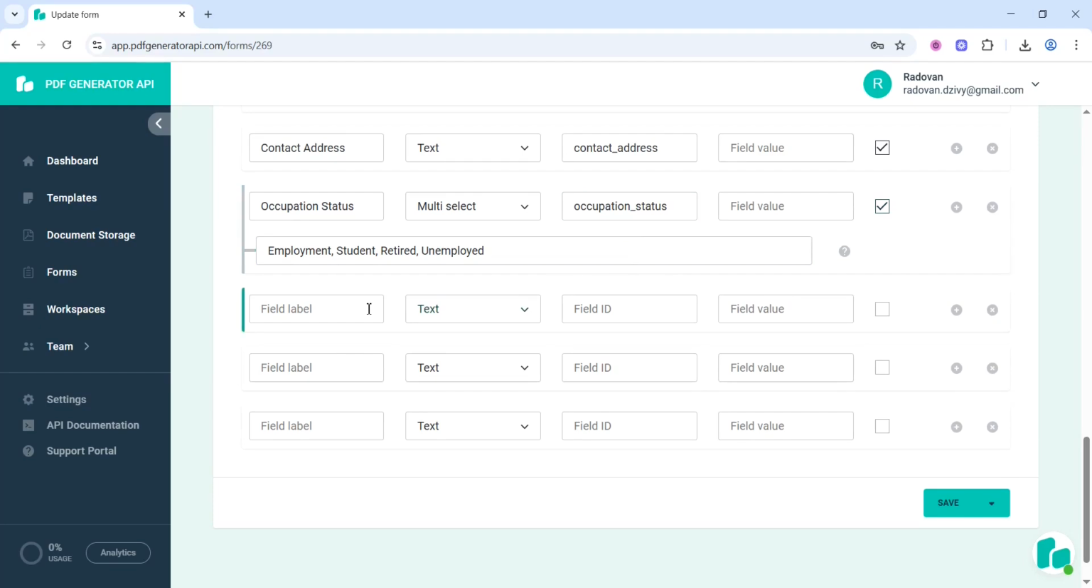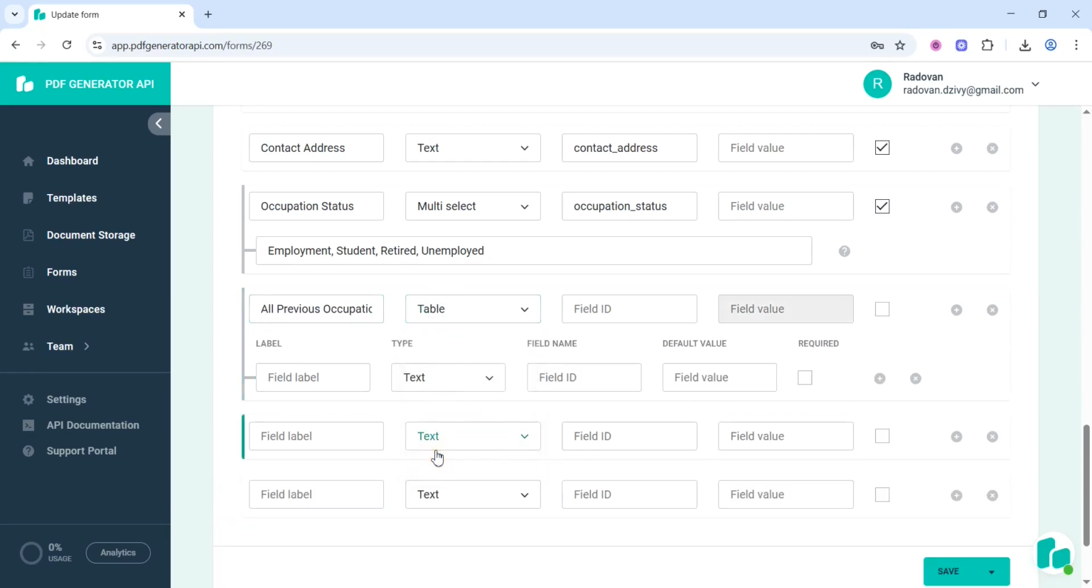In our KYC form, we would also like to capture multiple details about each previous employment the user might have had. To do this, we'll use the table field type, which allows us to collect structured, row-based data. First, we need to choose a field name for the table. This name will act as the identifier for the array of data created by the table, which we will later use to iterate over and display the information within our document's table component.